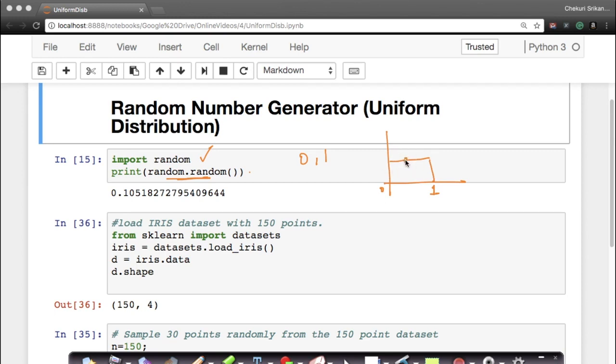If I generate, let's say, 1,000 numbers from this and plot the distribution, this is the distribution that I would get. These numbers are uniformly generated. This is the probability value and this is my random variable x.